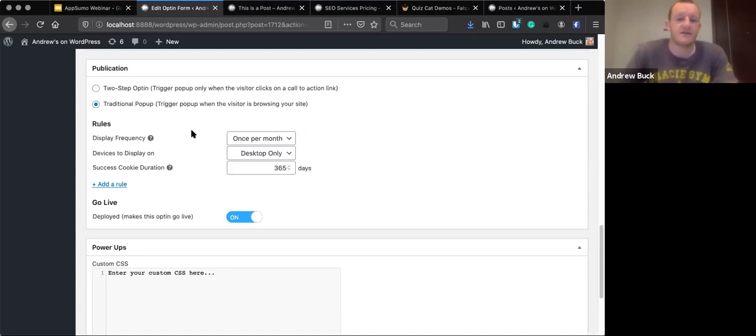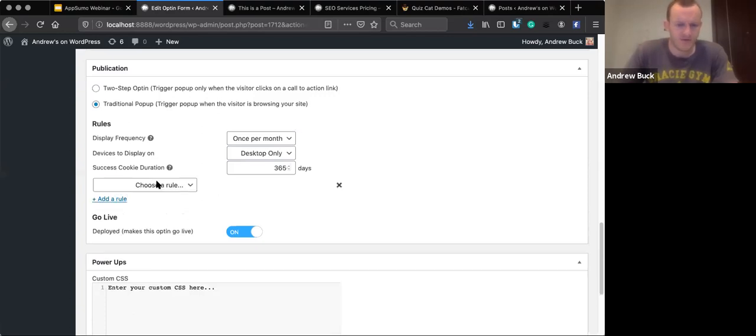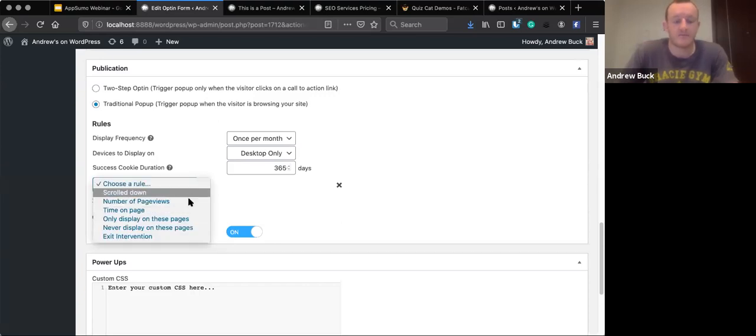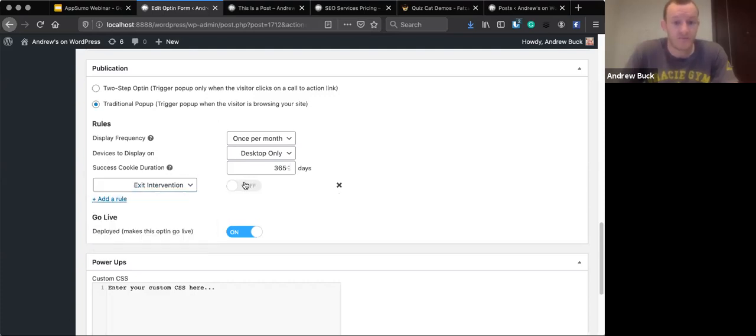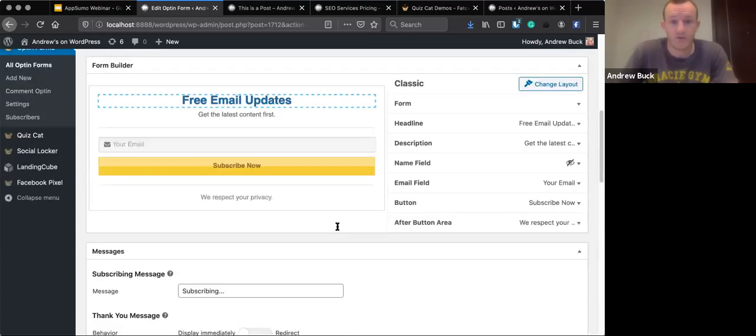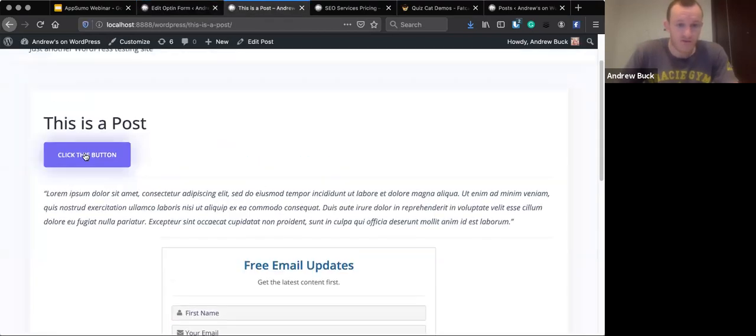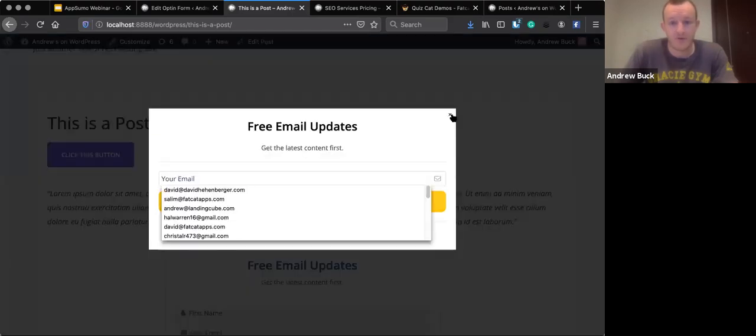Obviously, you can customize exactly when and where you want that to show up, as well as complex triggers like scroll percent. If you want them to view a number of pages before it shows up for them, if you want it to show up after they've been on the page a certain amount of time, you can do that. And also exit intent, you can do that with Cat. And that's a really powerful thing you can do. So I'll show you the two-step opt-in here. Just generates a button, click that, you've got your email form.